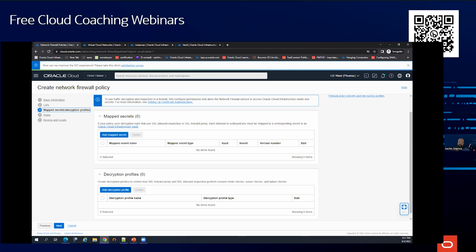So with this Oracle Cloud Infrastructure Vault, you can map inbound or outbound SSL keys, for inbound connection and for outbound connection. These secrets are used to decrypt and inspect SSL or TLS traffic with either SSL Forward Proxy or SSL Inbound Inspection. I'm going to show you where you can use these map secrets in the decryption profile for SSL Forward Proxy or SSL Inbound Inspection. So what is the difference between SSL Forward Proxy and SSL Inbound Inspection? While creating this, I'll show you over here.